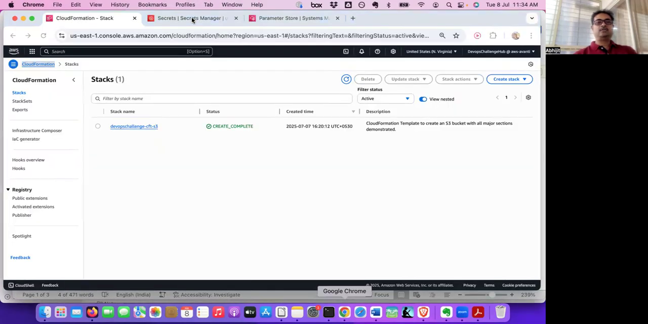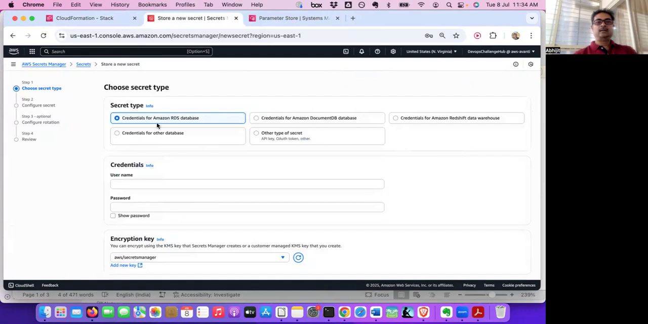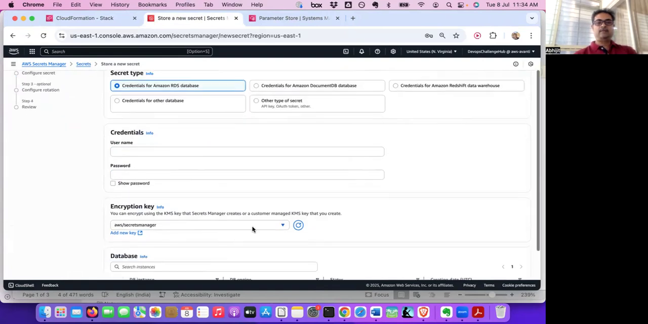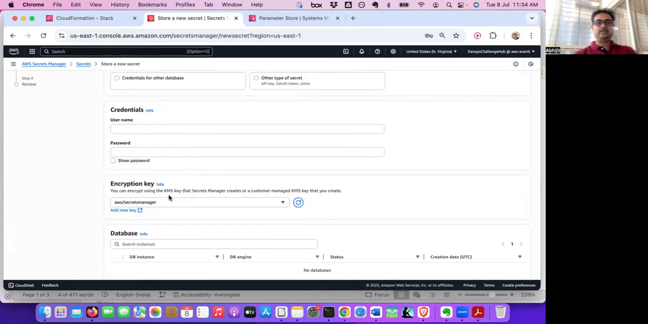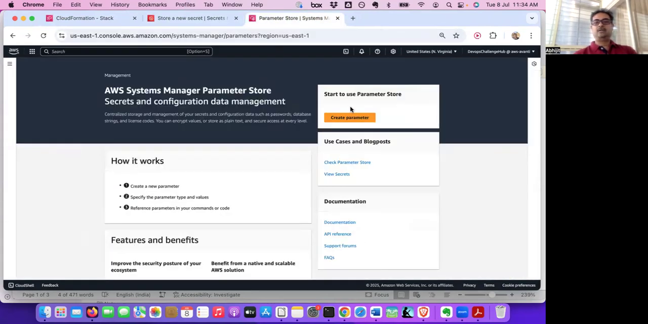Here on the AWS console, if you go, there is AWS Secrets Manager, and it's a key-value pair. We can store a new secret here, right? Credentials for an RDS database, username and password, we can store. And we can encrypt using the KMS key that Secrets Manager creates, or a customer managed KMS key that you own.